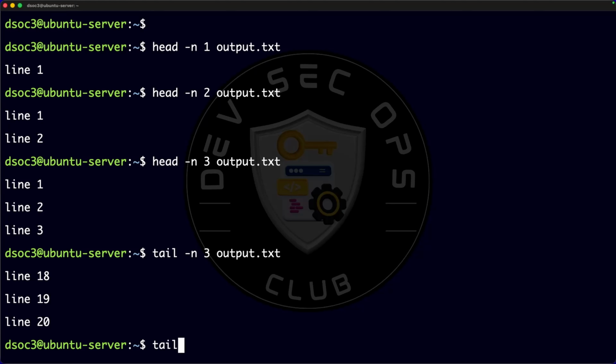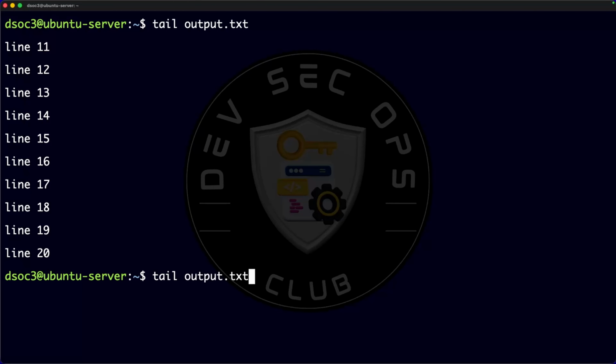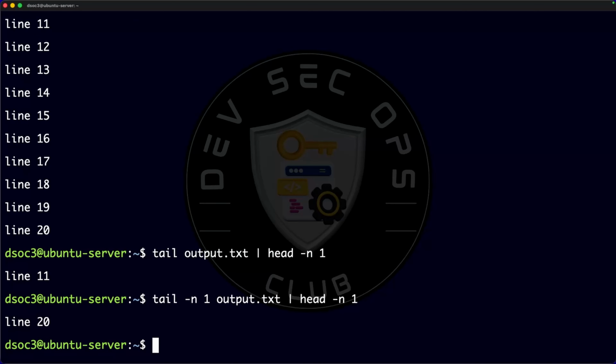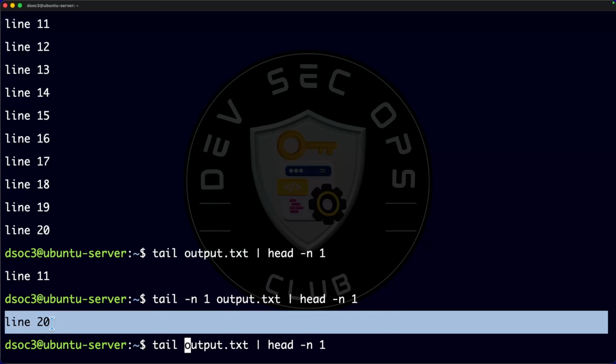Let's do something like this: tail output.txt. First let me show you what it does. It gives output like this. Now I want to see the first line, so I will do head -n 1. I got line number 11. And you can also restrict it if you want to see line number 11. So you could say -n, oops, sorry, not like this. I'm sorry about that. It won't work this way because tail with line number 1 starts from the bottom, so we get only this one.